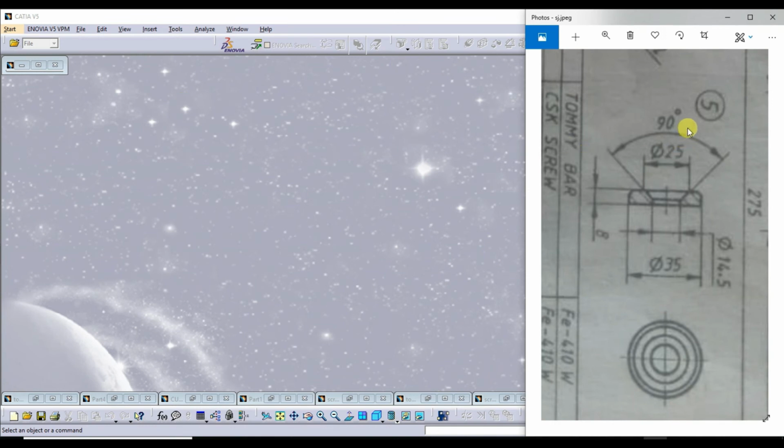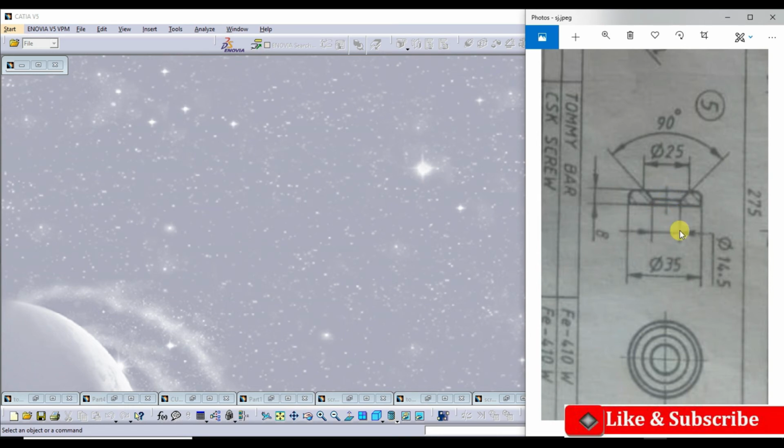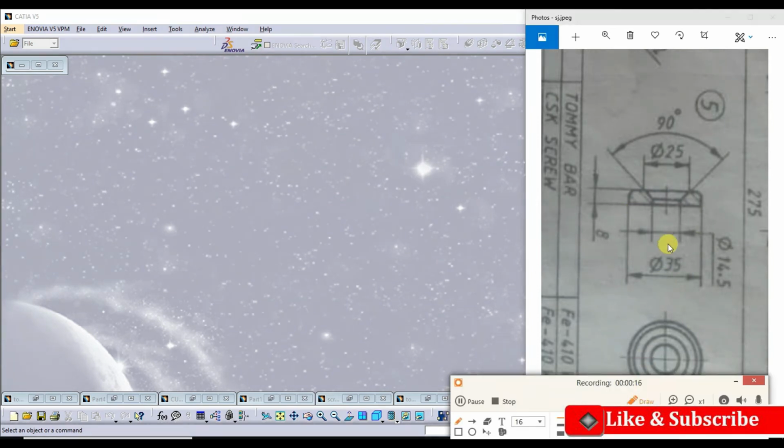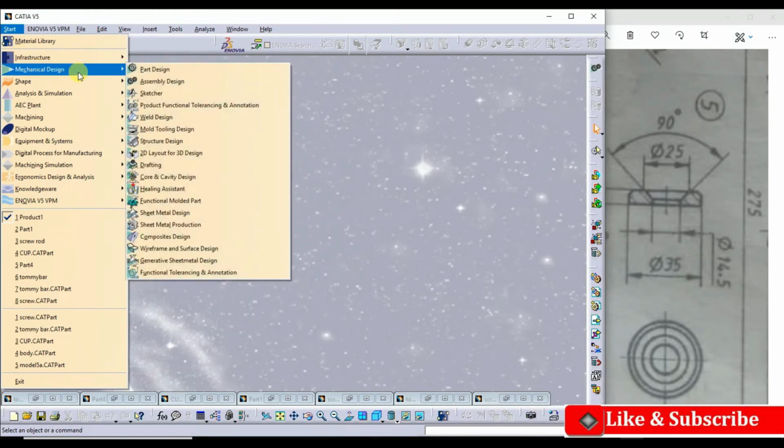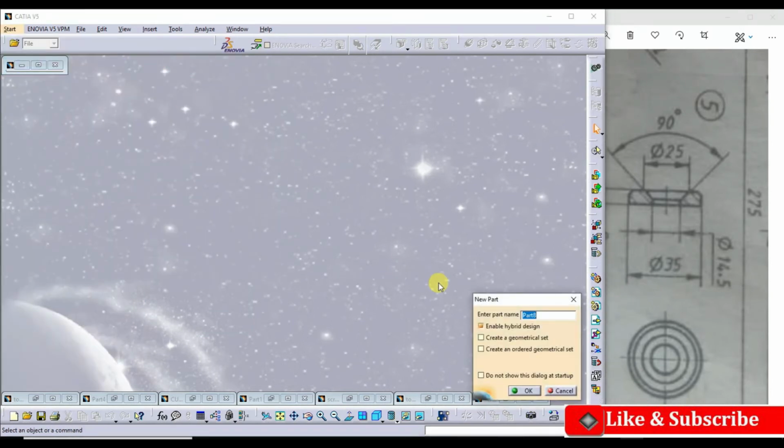Hi everyone. Now I'll create this washer. What I do, I'll create the half portion of this, then I'll give the shaft command. First I'll create this like this, then I'll give all the dimensions, then I'll rotate this portion. Okay. Go to the start, mechanical design, part design. This is a washer.